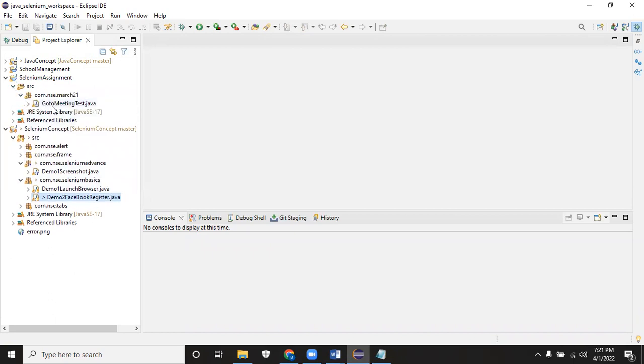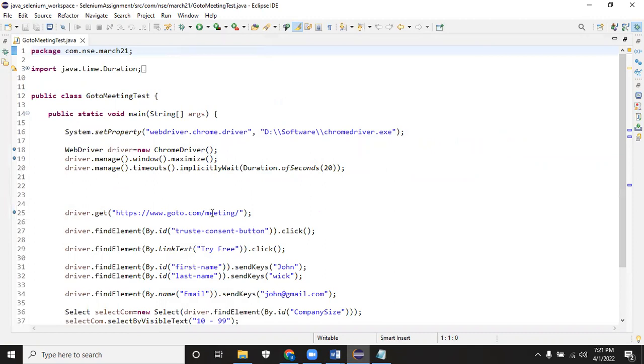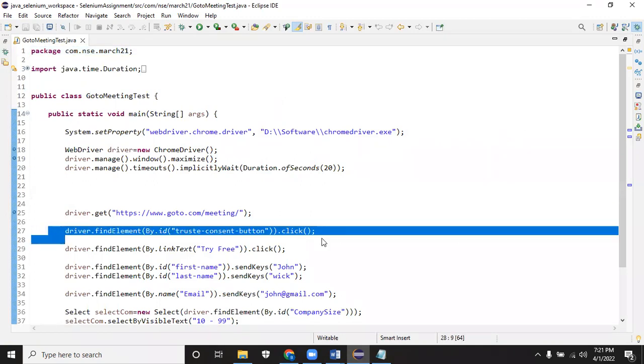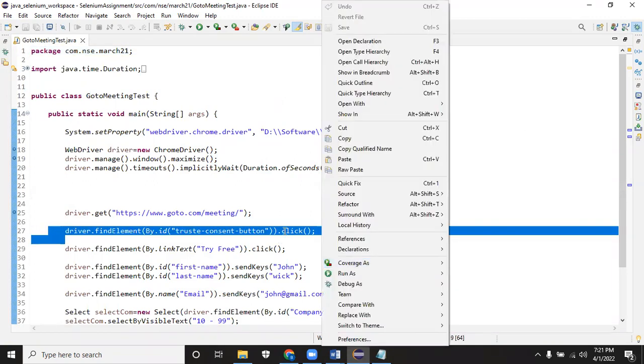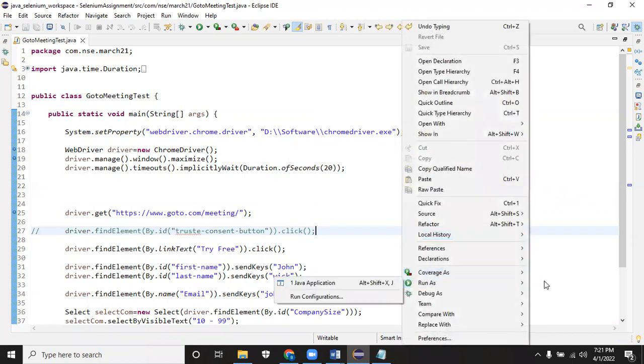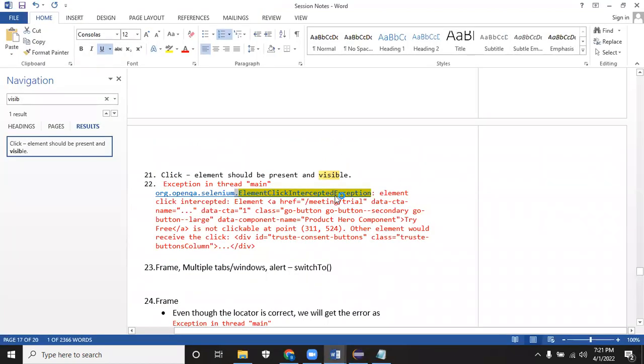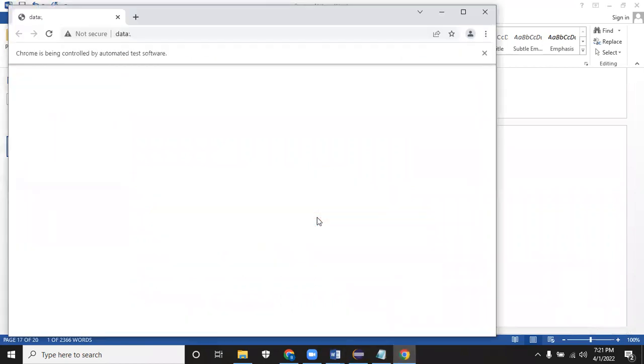I think in the Selenium GoToMeeting, there was a pop-up. Okay, understand the difference between the errors. Here, when I run this program, there was a pop-up. Here we got that error: element click intercepted exception. Understand the difference. Now we will be getting one more error, element not interactable. Just listen here.